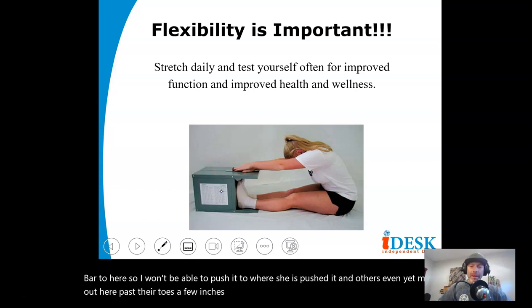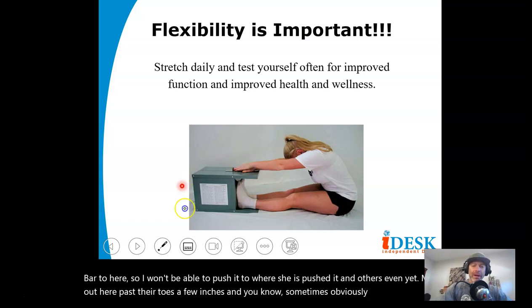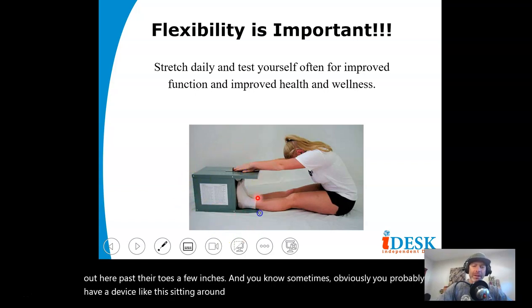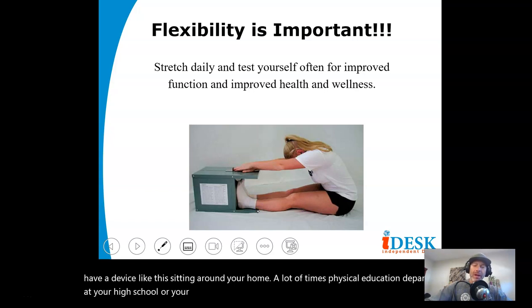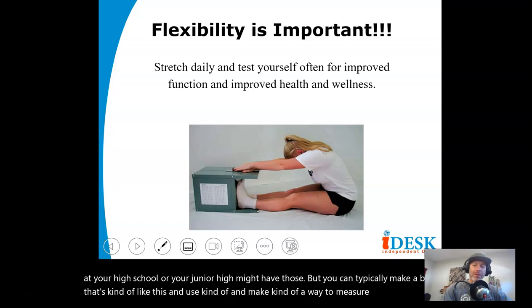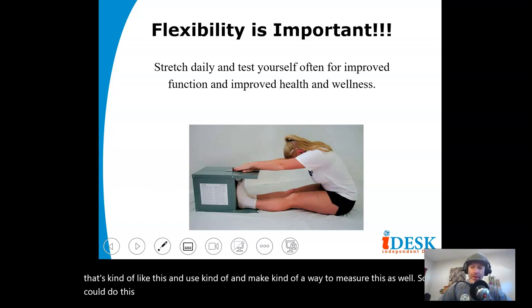And obviously, you probably don't have a device like this sitting around your home. A lot of times, physical education departments at your high school or your junior high might have those. But you can typically make a box that's kind of like this and make a way to measure this as well. So you could do this sit and reach test at home if you're looking to measure your increased flexibility.